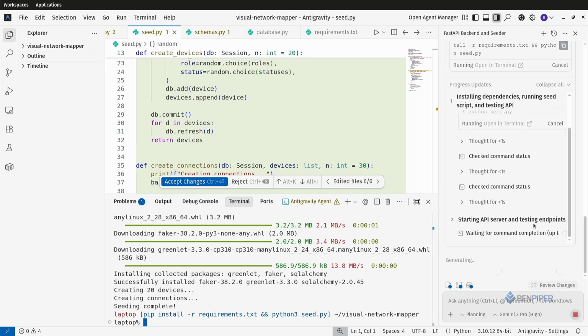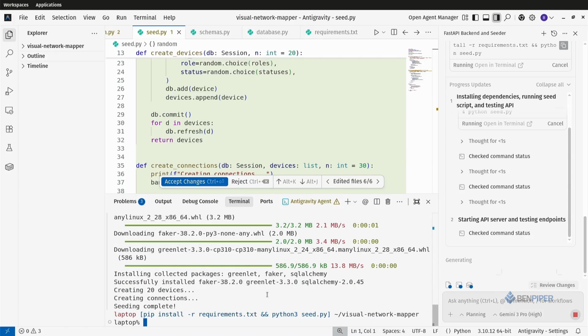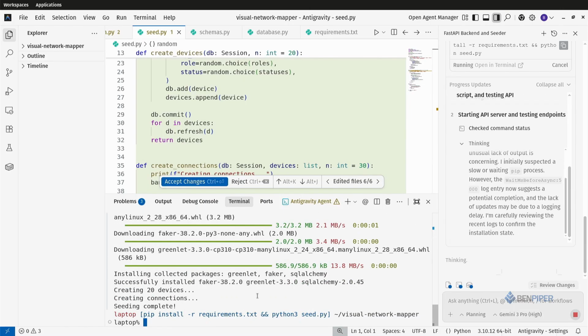All right, so here we go. Let me scroll up a little bit. It ran the command, starting API server and testing endpoints. Okay, let's see here, python3 seed.py. Let me just double check what it actually did. Pip install requirements. Okay, it did run it. All right, creating 20 devices, creating connections, seeding complete.